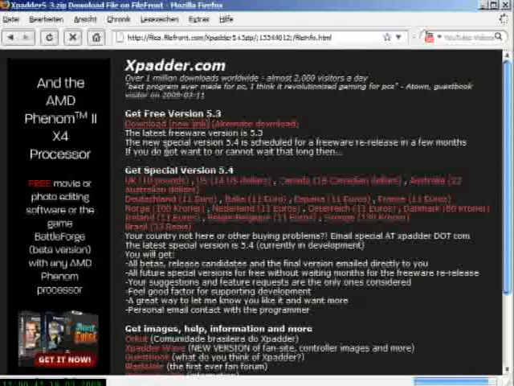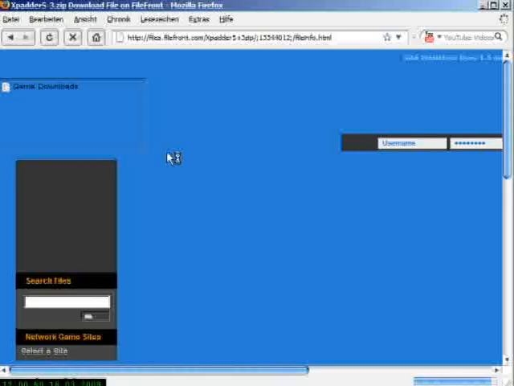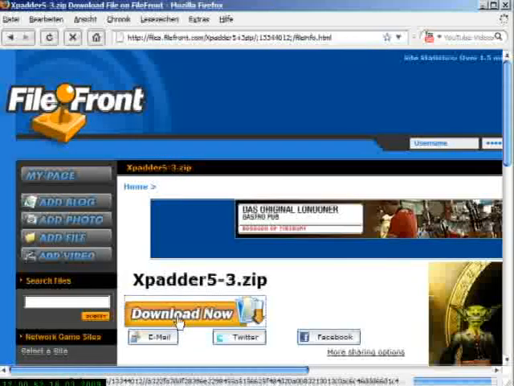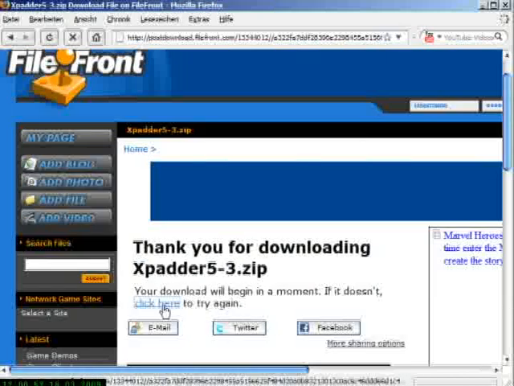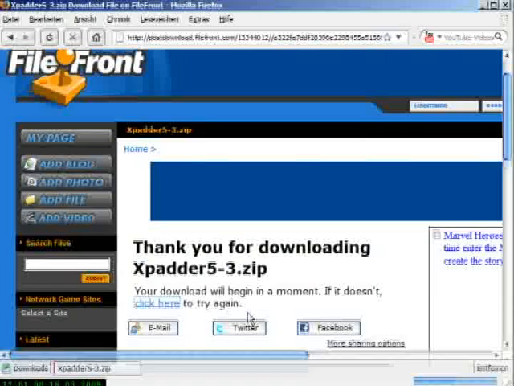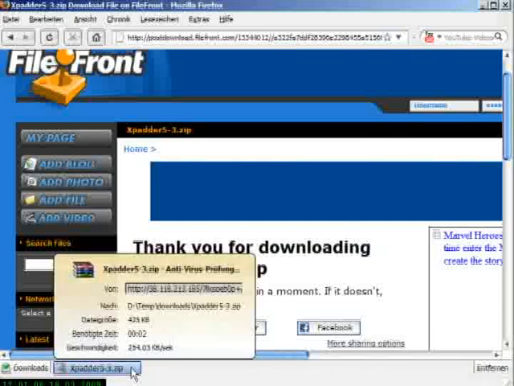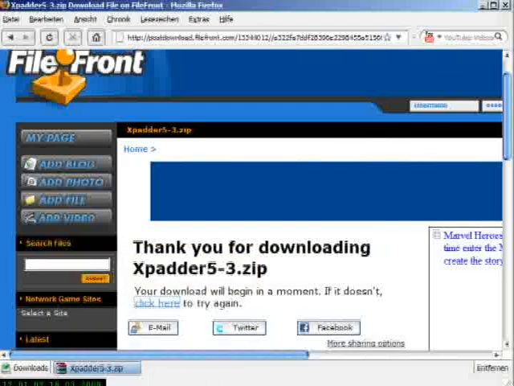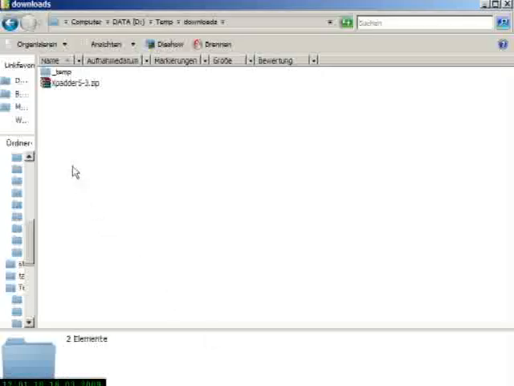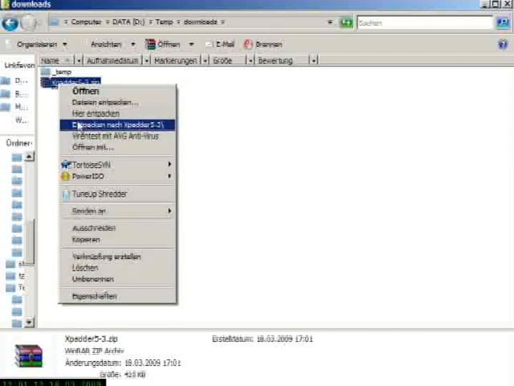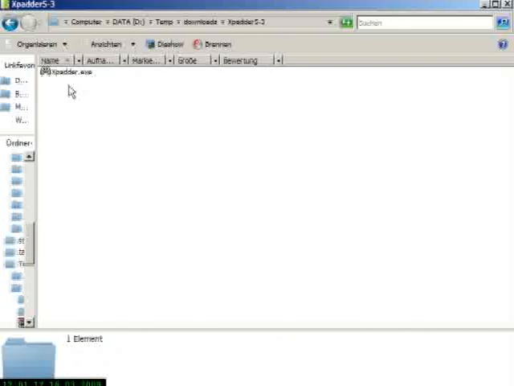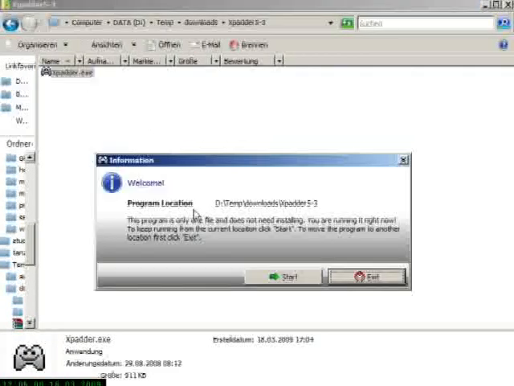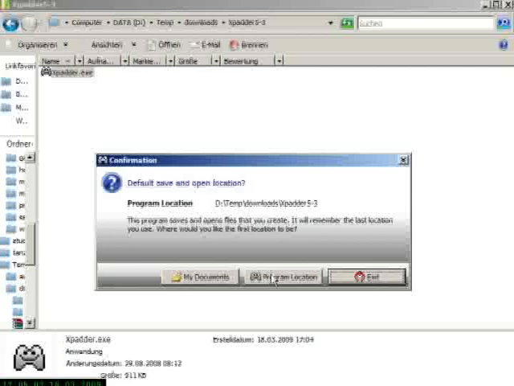First of all, we download the newest version of Xpadder at xpadder.wordspace.com. The download link of FileFront is temporarily available. After downloading it, you can find the archive in your download folder. Extract the file and open xpadder.exe. Now follow the instructions and there we are.